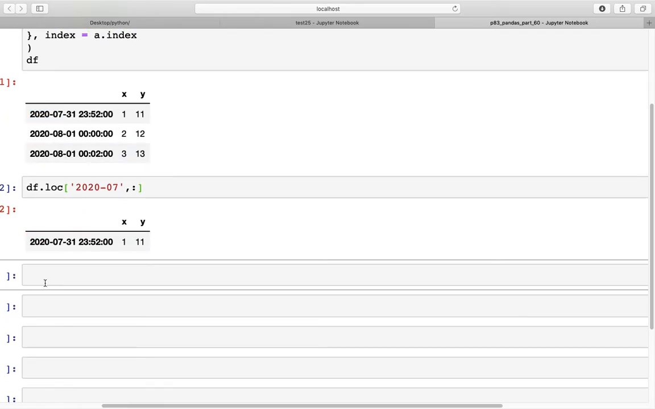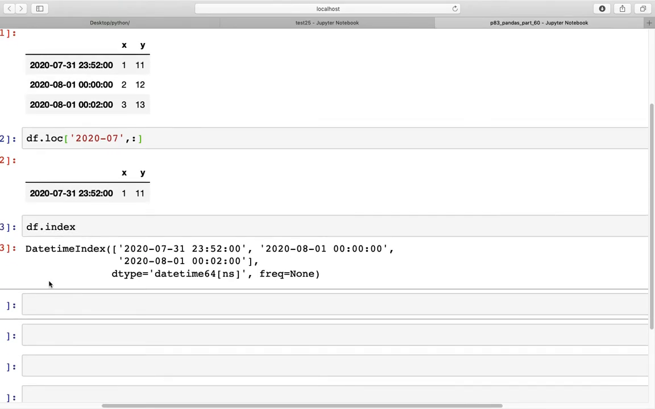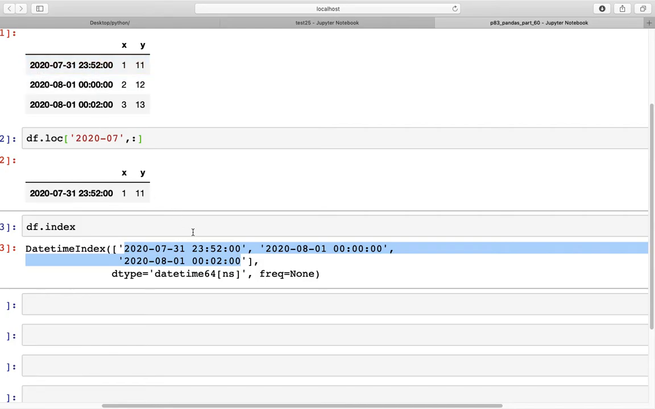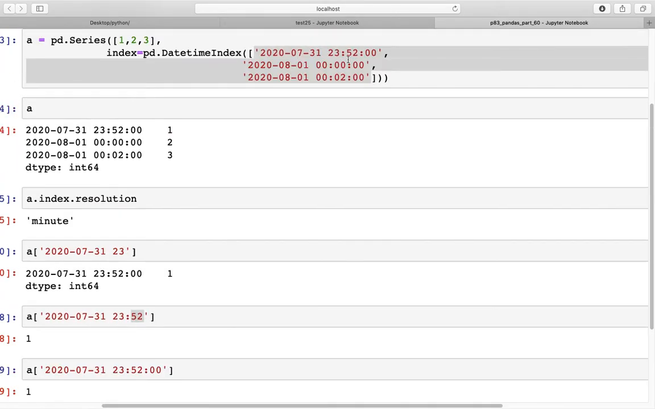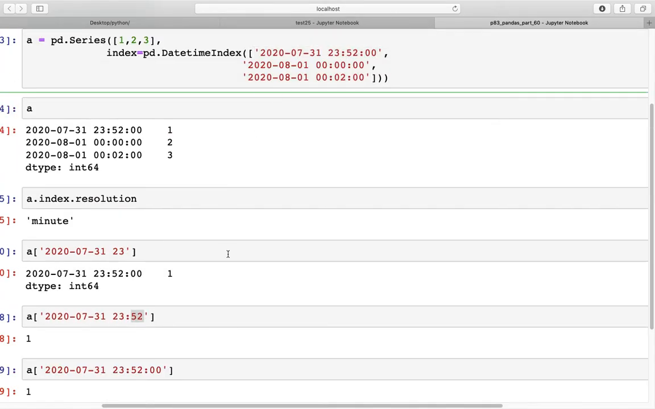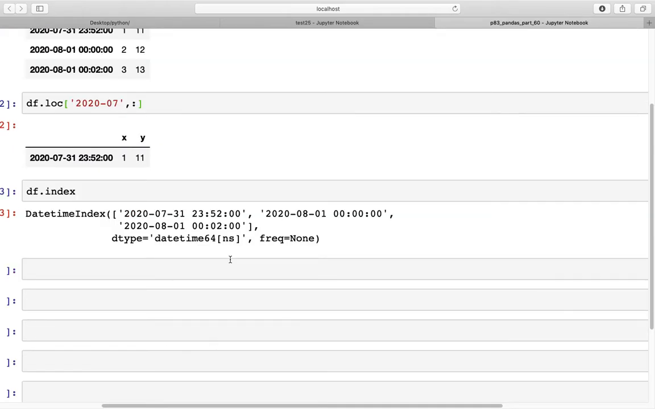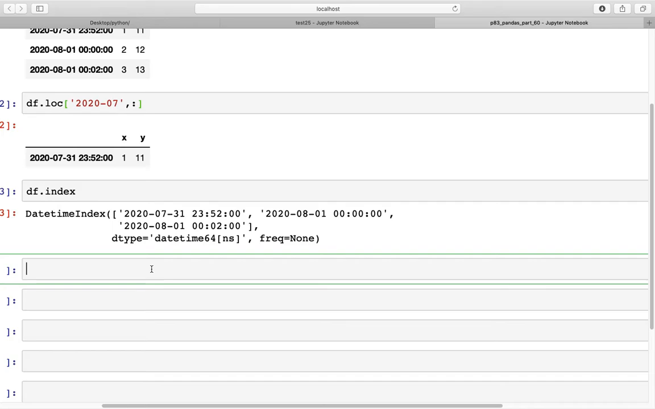Here, if you look at the index, df.index, we see that this particular index is exactly the same as what we have here, and we would expect that. But the frequency is set to None because we did not specify any frequencies while we created this index for the series A. Now let's go ahead and change this index.